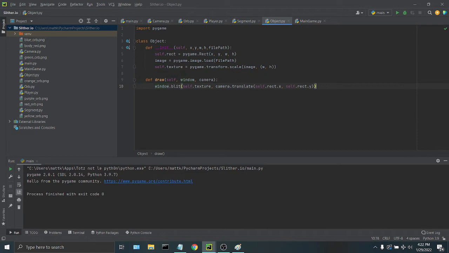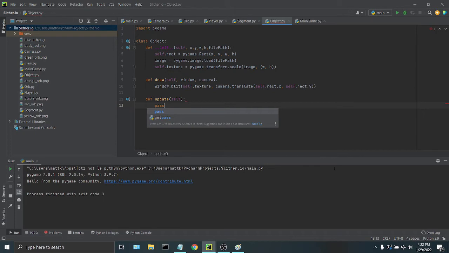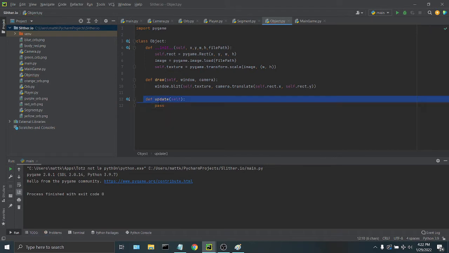In object, I can go ahead and create an update function, define update, and then make a pass statement. So this is a way of just telling our code... well, actually, I don't really need to go there. If we ever want to put something in here, we can. We'll just leave it for now.